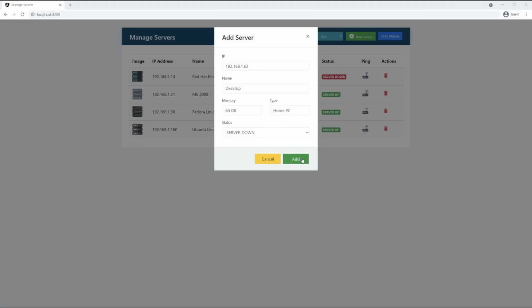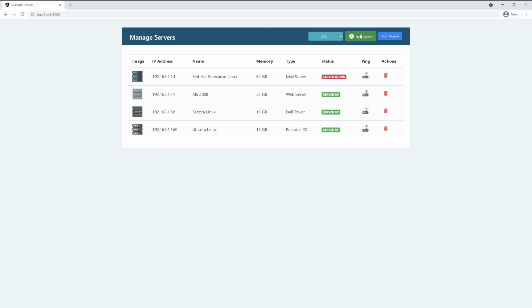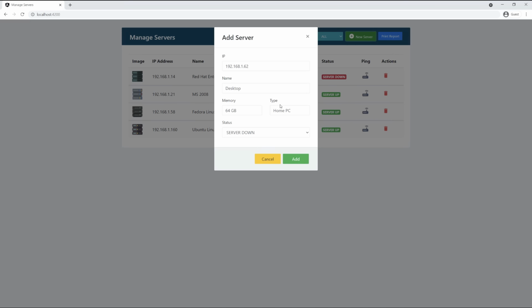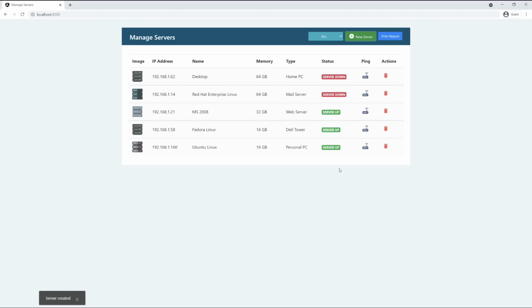I'm going to click on add, and I can cancel this and then click it again. You see that the form is still populated, and then I can click on add, and you can see that it's saving. All right, so the server has been added. You can see it at the top here, and the status is server down.